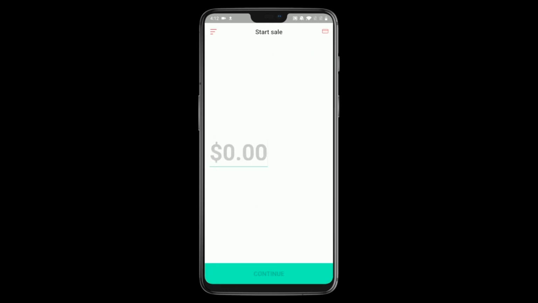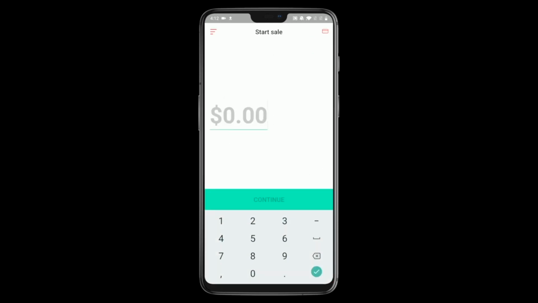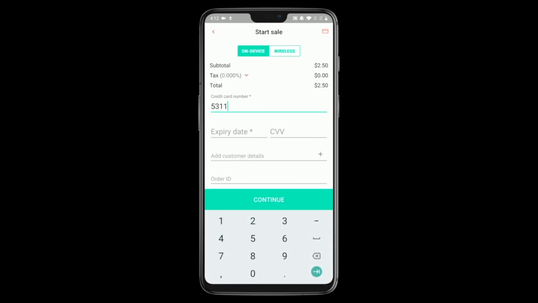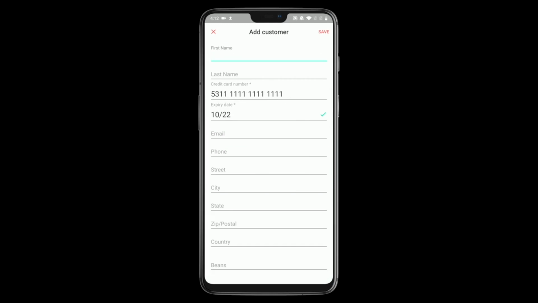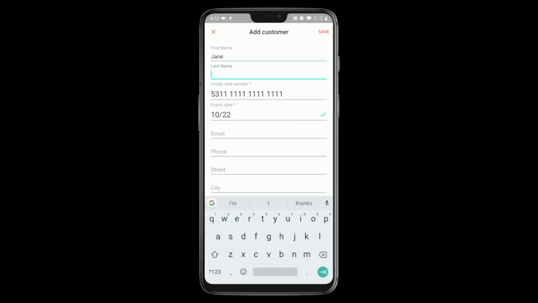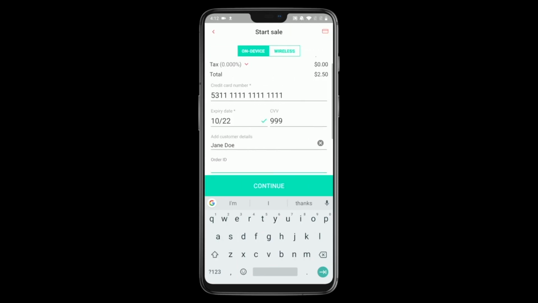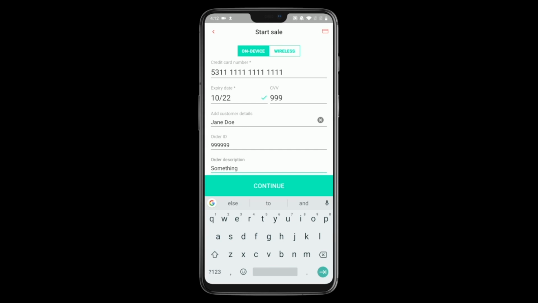So I'm going to go back, and then I'm back on the sale page so I can start a new one. And for sake of example, let's do another transaction. We're going to do $250. I'm going to enter a different card number, and then I'm going to enter more info for this customer. I'm going to include a first name, last name, an order ID of 9999999, an order description of something cool.